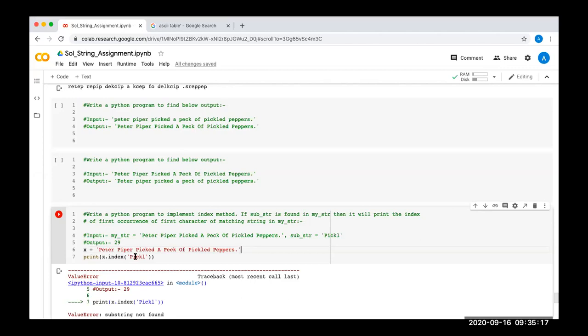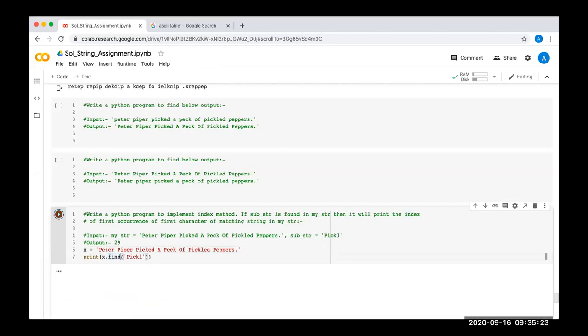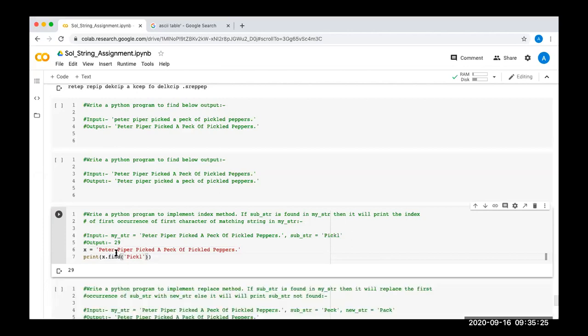So it is giving me the value error basically. It is not found, so it is giving 29. Let's say it will be writing index.